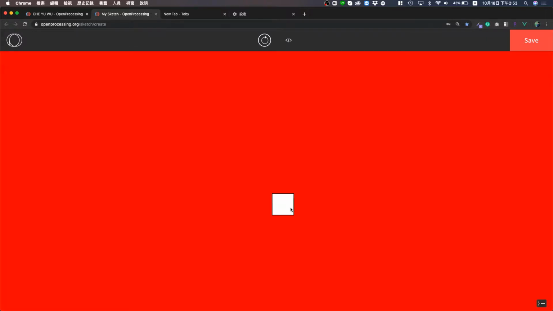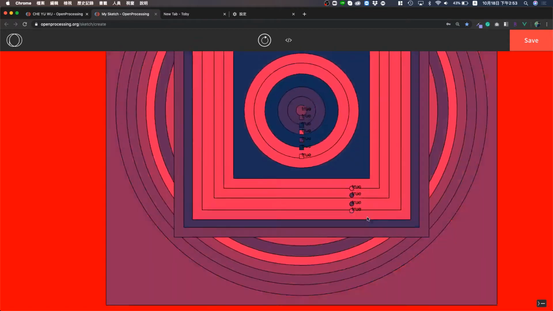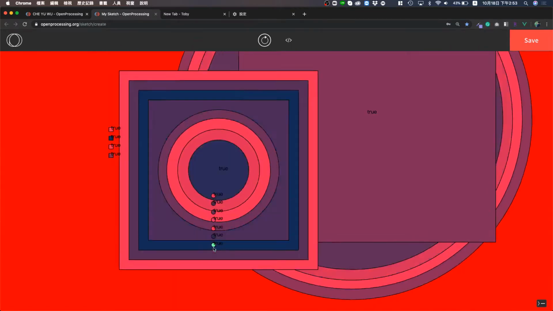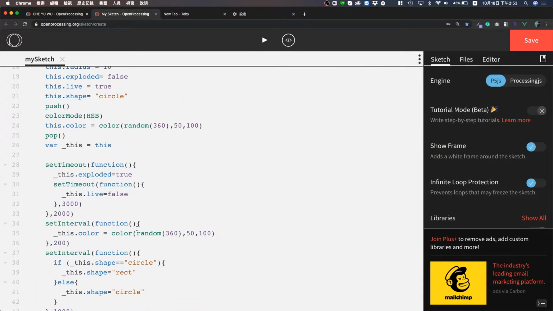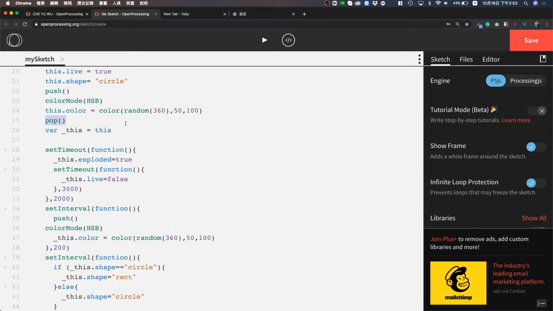So now in the second scene, we have some of them. Sometimes they are rectangles, sometimes they are circles. So this is how you do the things. And also I want to change it to HSB still.